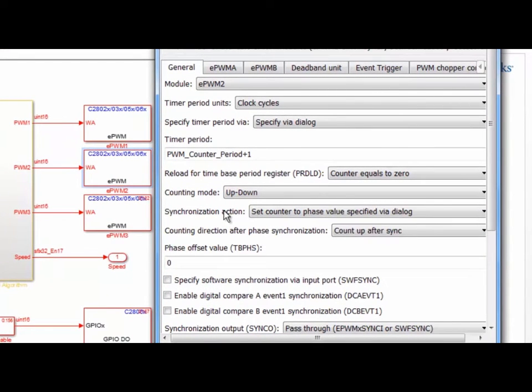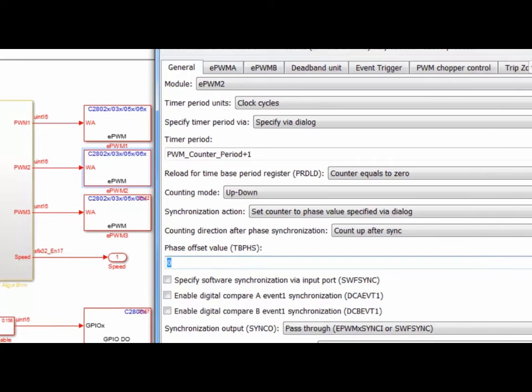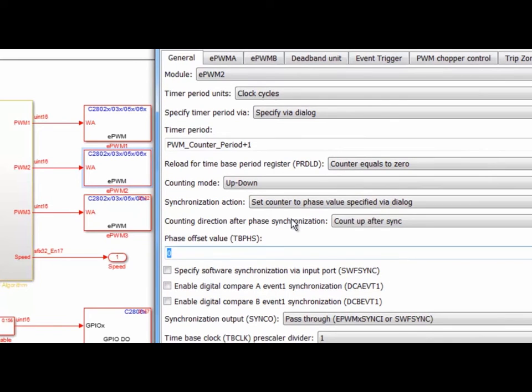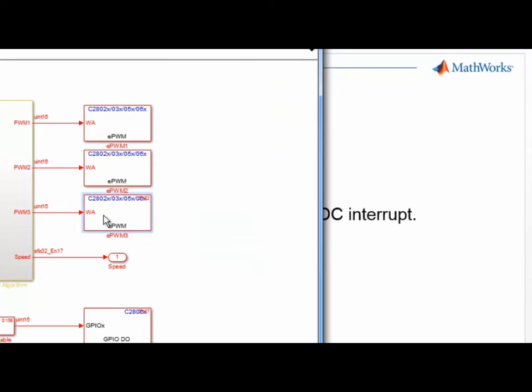PWM 2 also outputs a synchronization pulse to PWM 3, and in that case it's just a pass-through. We don't want to do anything. PWM 1 is eventually going to reach PWM 3 via PWM 2 with a pass-through here. On PWM 3, same as PWM 2, I'm going to react on the synchronization pulse by setting a counter phase value to 0.